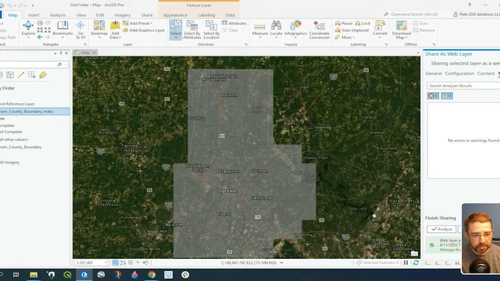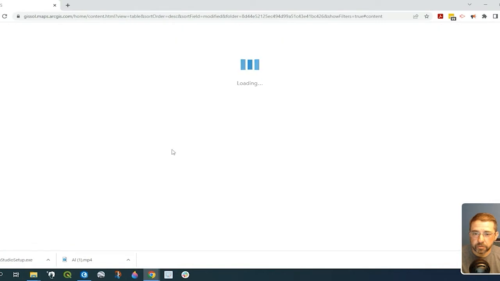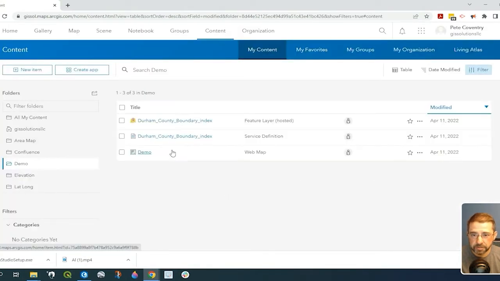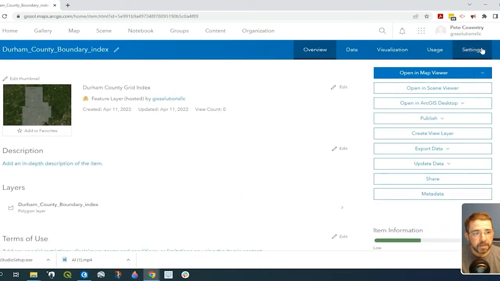Okay, so the feature class has been published to my ArcGIS Online account, and let's go check that out. And we might need to refresh to view that feature class, and here it is. So let's go ahead and click onto the feature layer, and we need to make this layer editable.